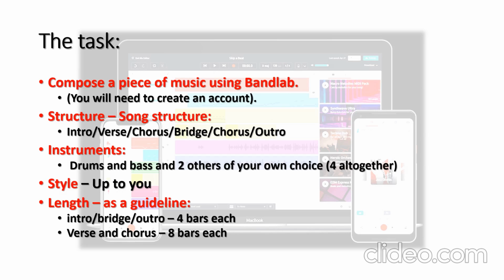The length of the piece, as a guideline, I would expect to hear for the introduction, the bridge and the outro, 4 bars in each. The verse and the chorus, I would expect to hear, as a guideline, 8 bars. However, if you choose to make a very fast piece, you may need to double them for it to work well as a whole piece.